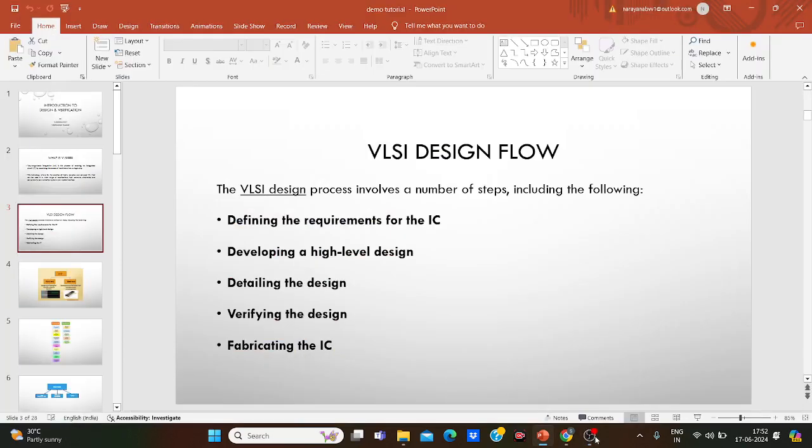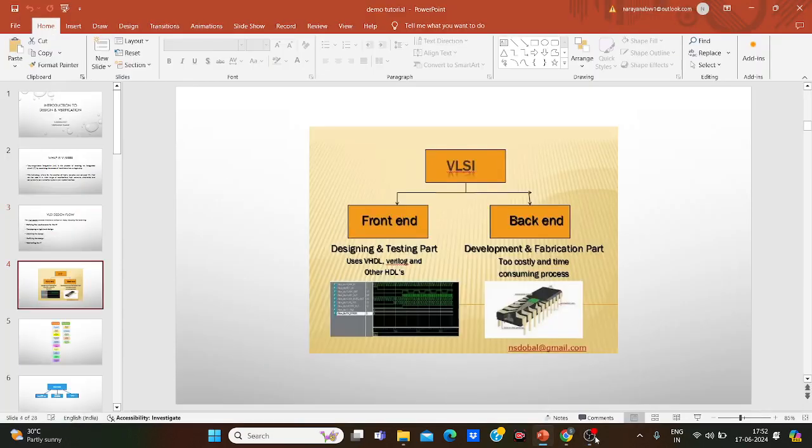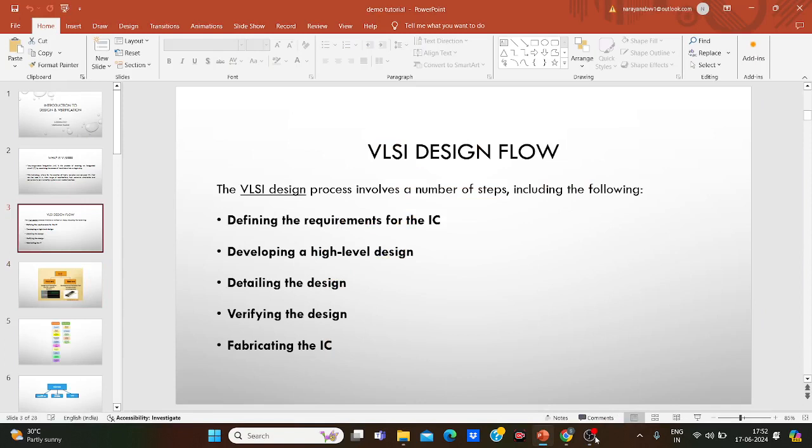Coming to the VLSI design flow, this VLSI design flow is again categorized into two parts. I'll be telling that to you in the next class.